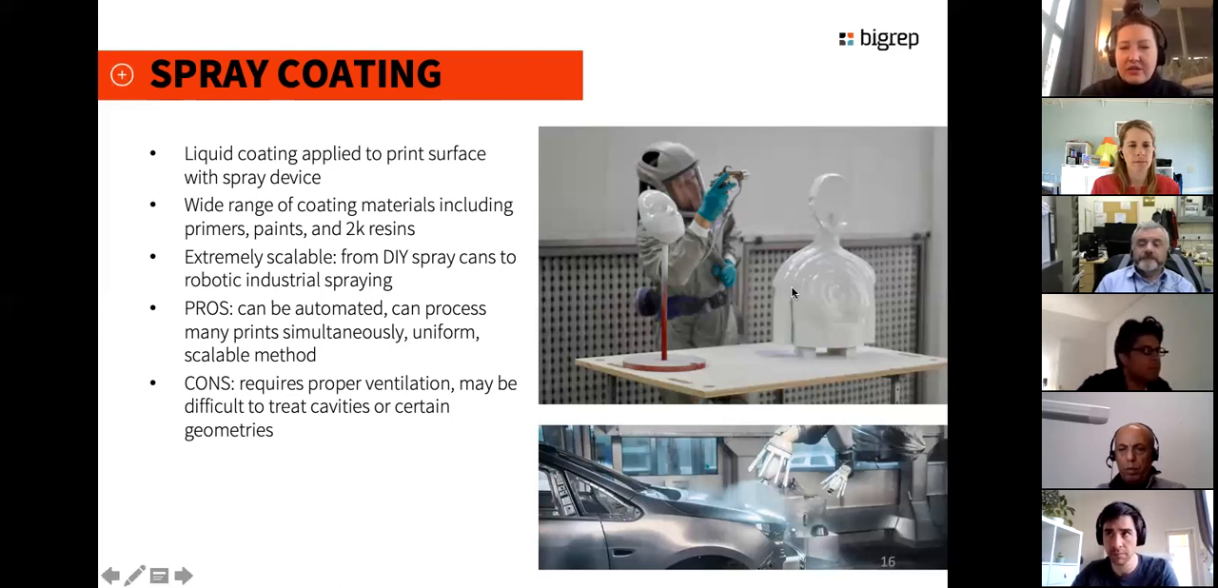What you see on the picture at the top here is some samples from some pieces we had done at BigRep as some tests. And I showed some pictures in the beginning. There'll be some more at the end of this, but they're really super smooth. So I think what's being sprayed on here is a 2-component resin coating.